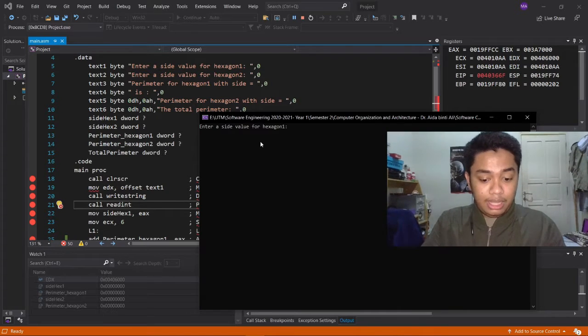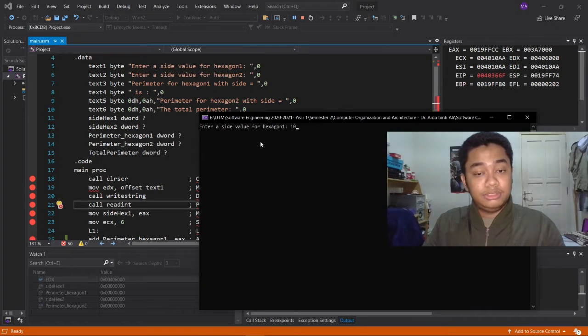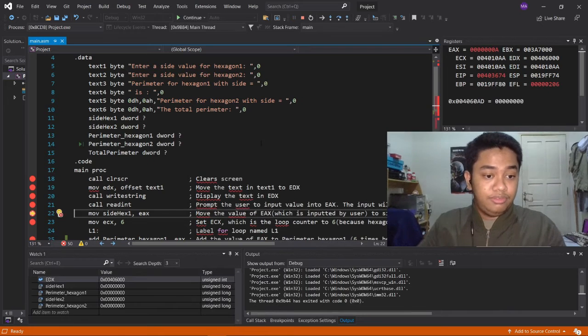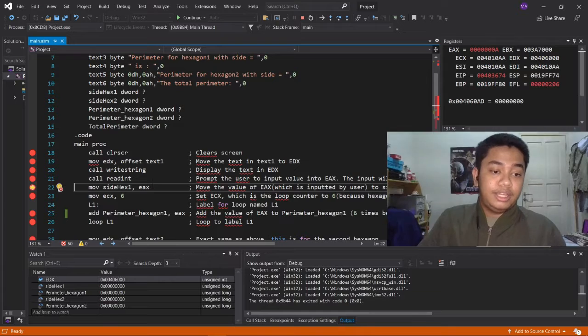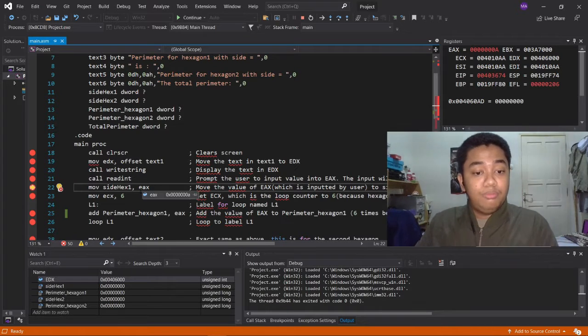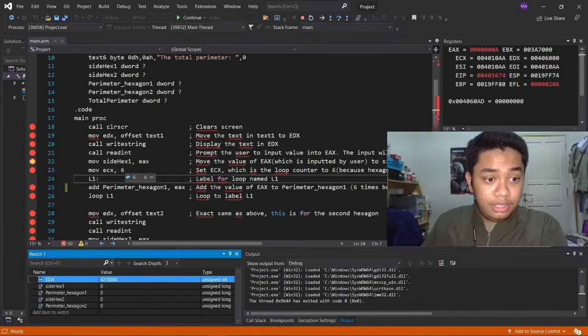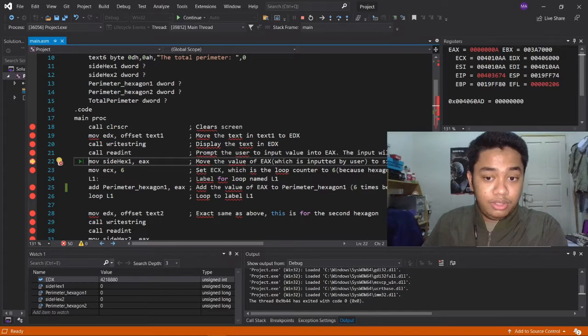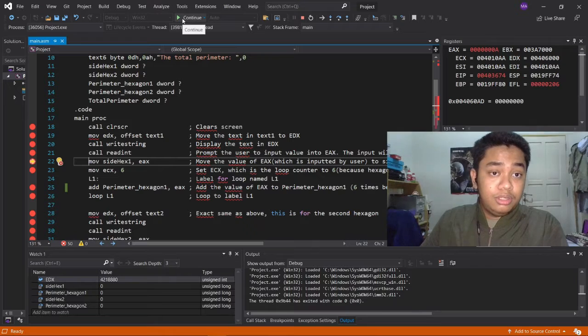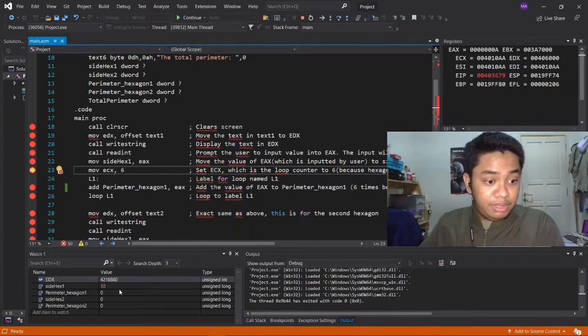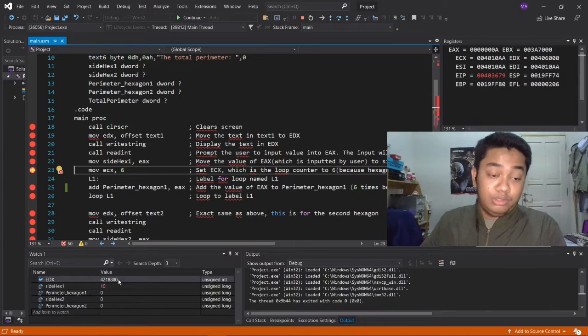For example here we have 10, because it's easier to count 10 times 6, since a hexagon has 6 sides, should be 60. So let me enter that value first. Here we have the next line, which is mov side hex 1, EAX. Here we move the value that is in EAX to side hex 1, because we need to store the side of the first hexagon. At the bottom left, you see in watch 1, side hex 1 is now 10.